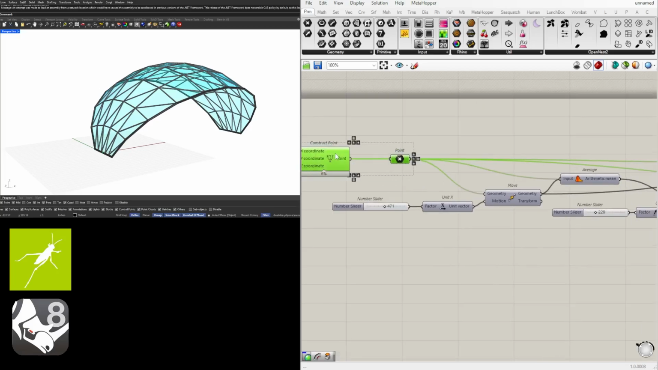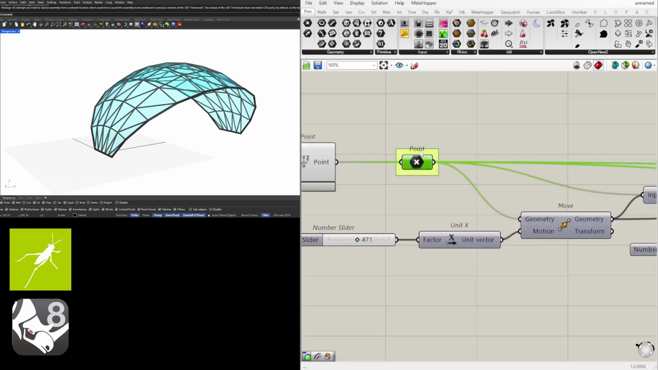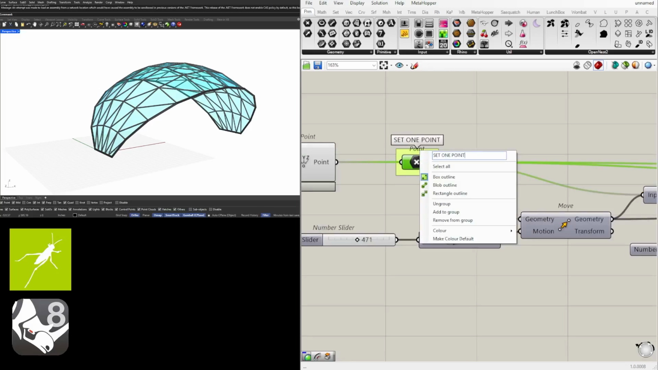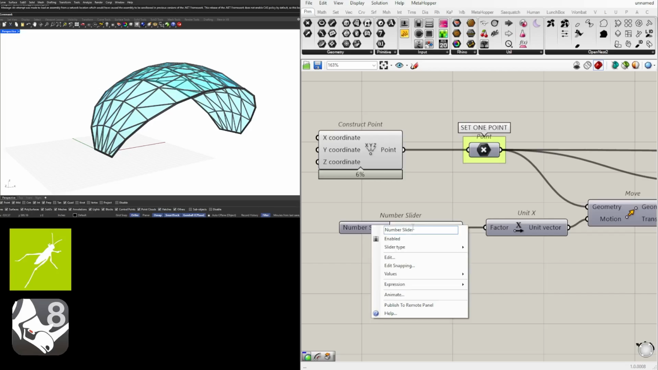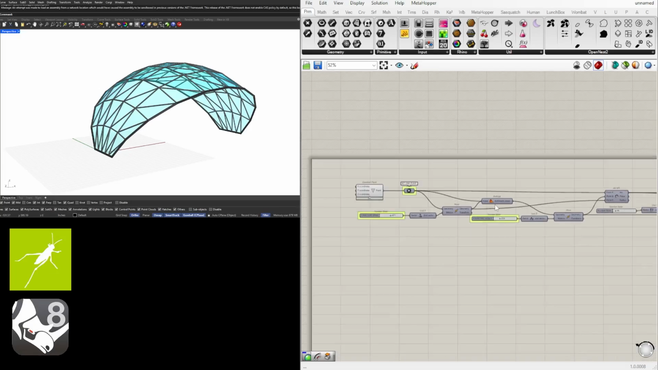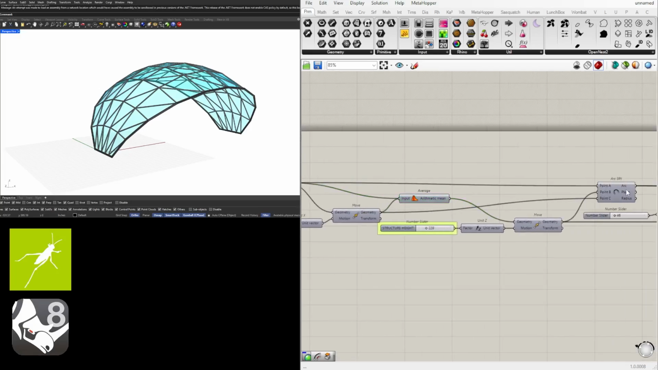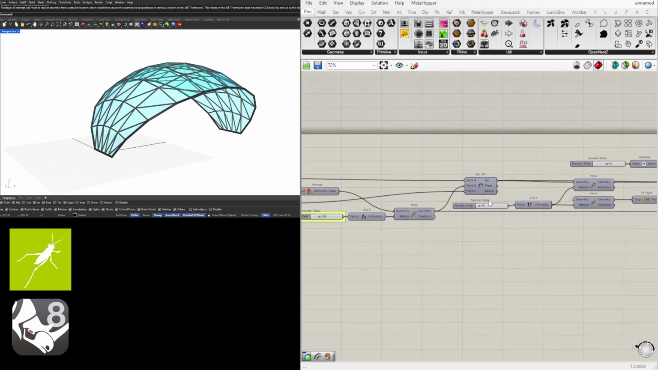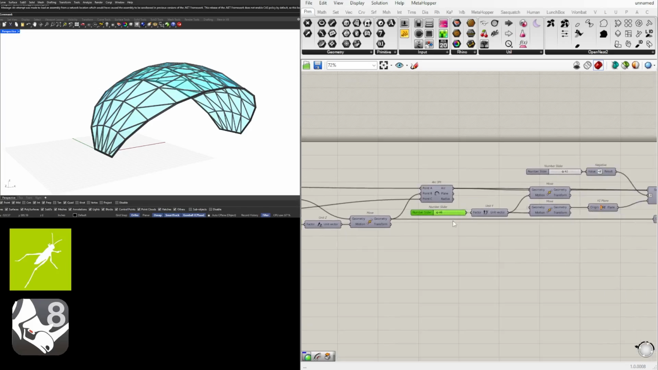But for now, let's go back to the beginning. We can organize this. We'll go here to set 1 point. We'll call this structure span. And call this the structure height. Also try to organize this a little bit. I don't like wires to overlap, so that's something else I keep in mind here.